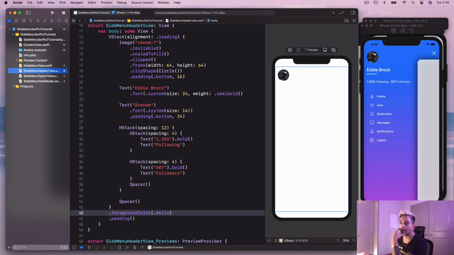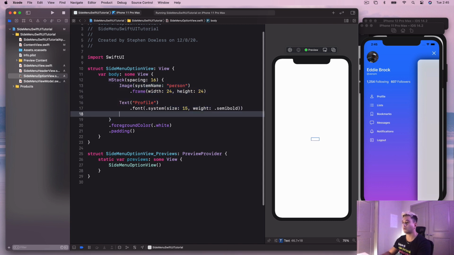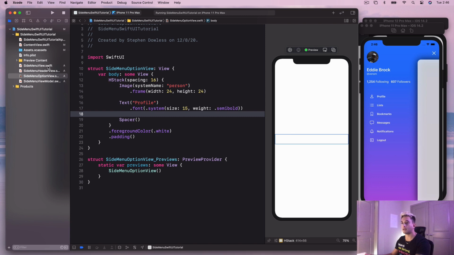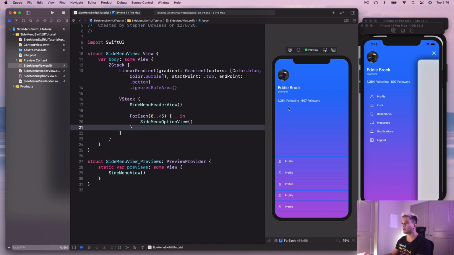So I'm going to go back to my side menu option view, and inside of this HStack, just go ahead and add a spacer. And then go back to your side menu view, and you guys will notice that everything is shoved over to the left side of the screen. And because we have that padding on each one of the options, it sticks out a little bit, right? So you guys could change around the options a bit, and you will notice that we want to eventually be able to move all of that up to the correct spot, and we will be doing that in a little bit.